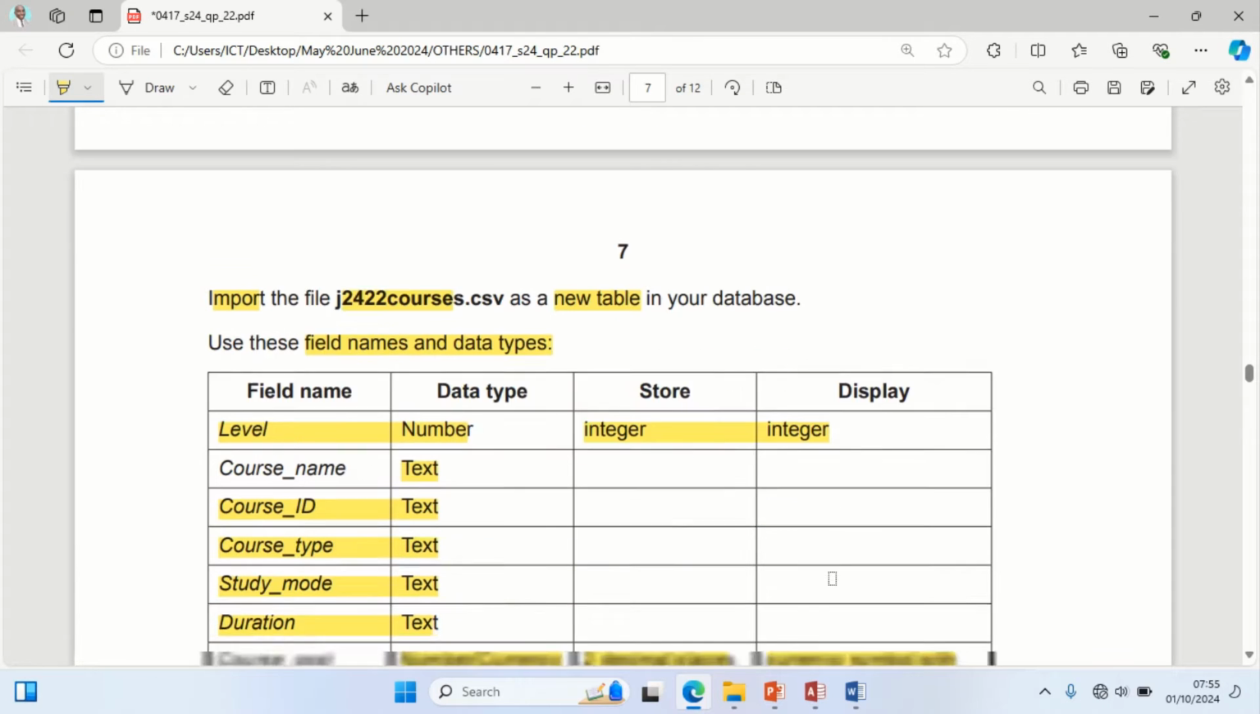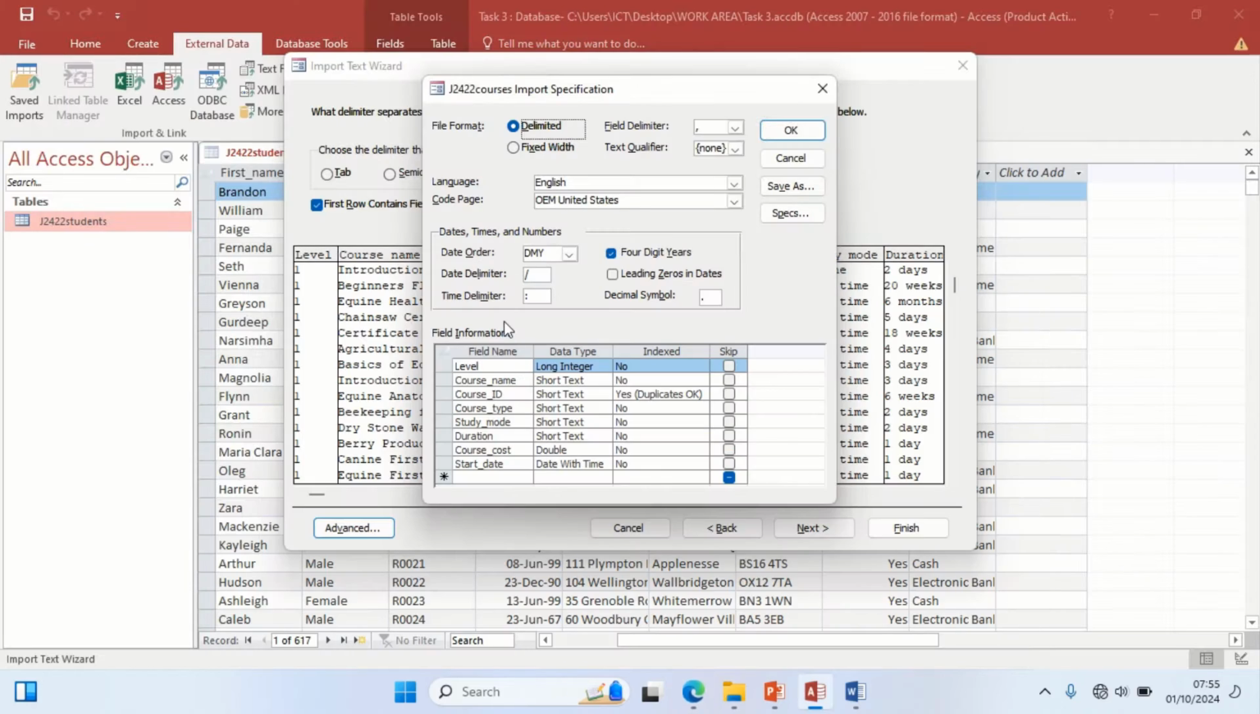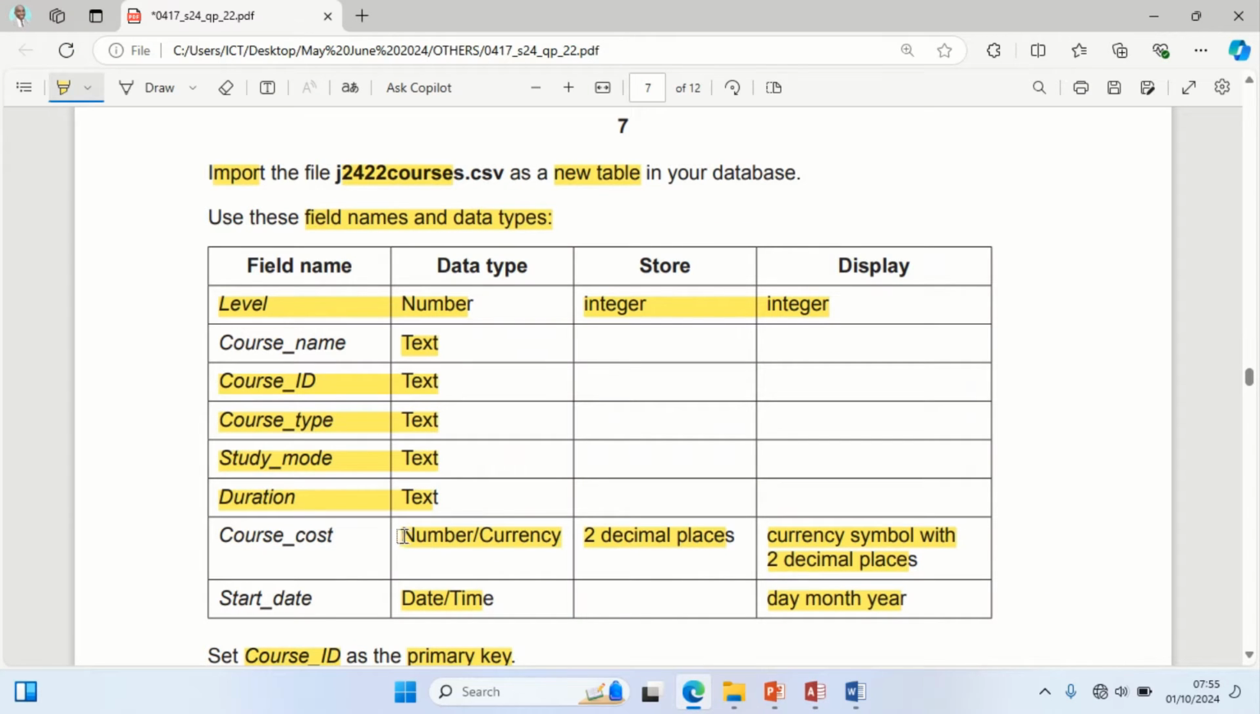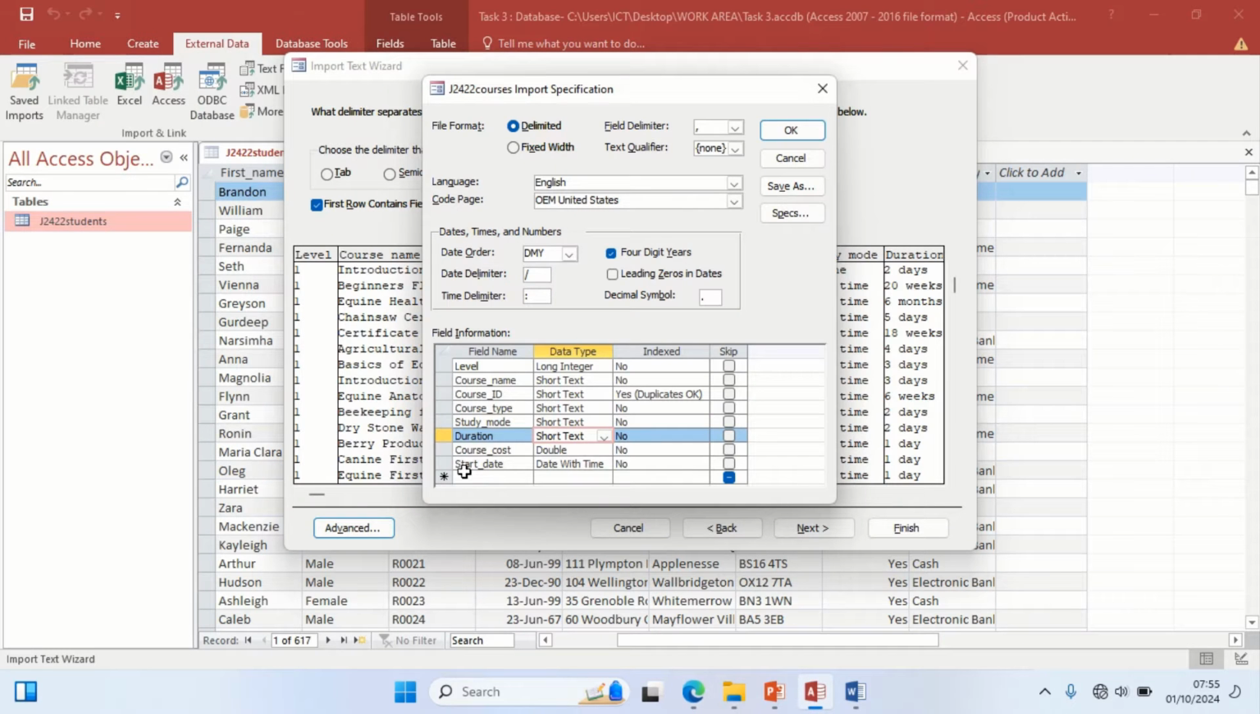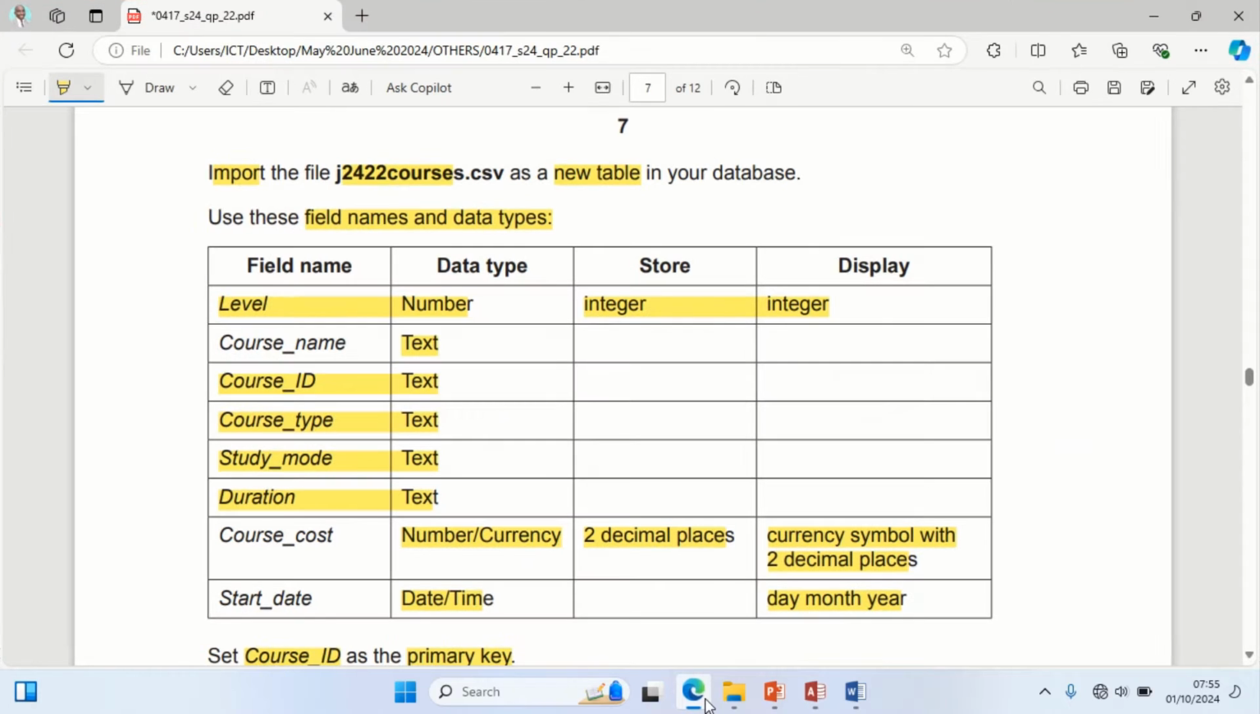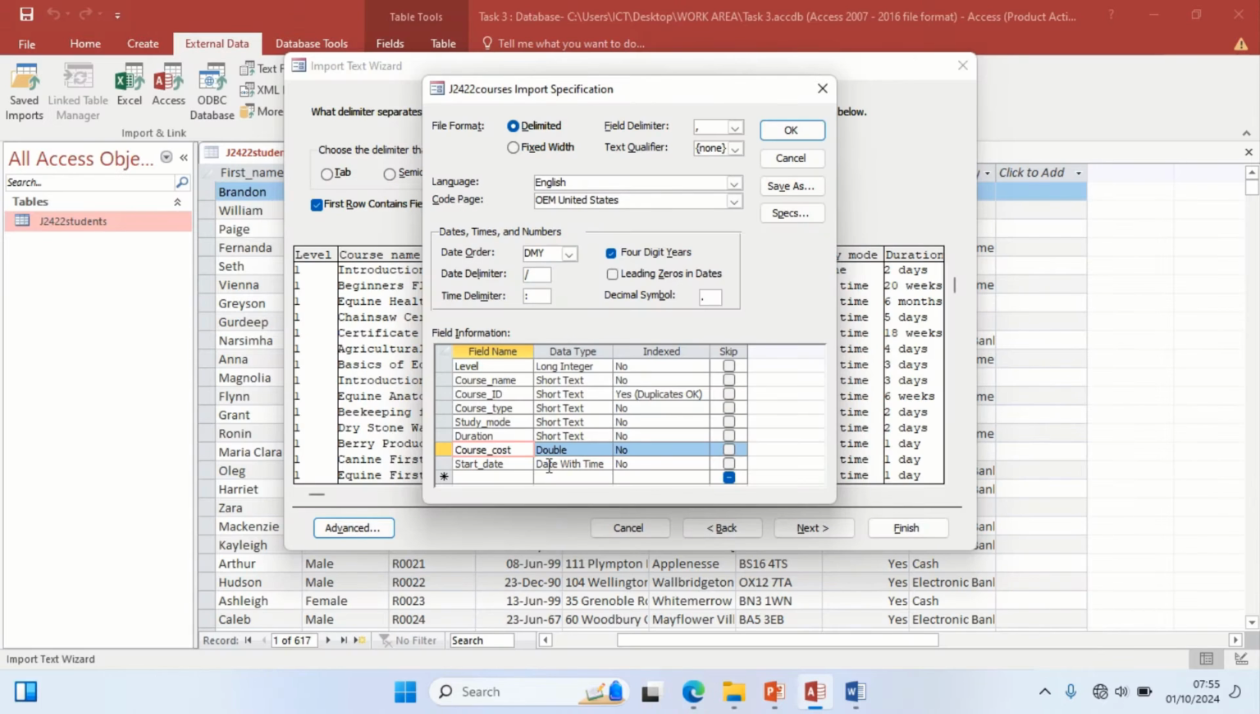The next one is text, the duration text. Then the next one is number or currency to 2 decimal places, that is cost. Instead of double, I can just use currency, with the currency symbol and 2 decimal places. Then start date will be day, month, year, DMY for date and time.